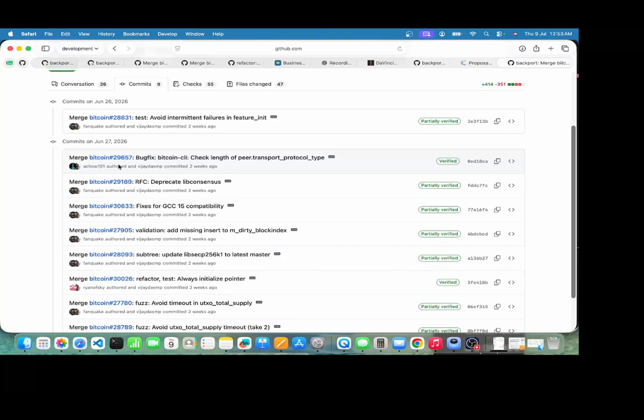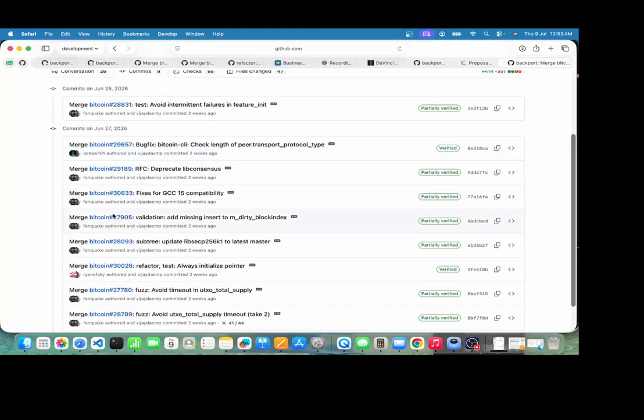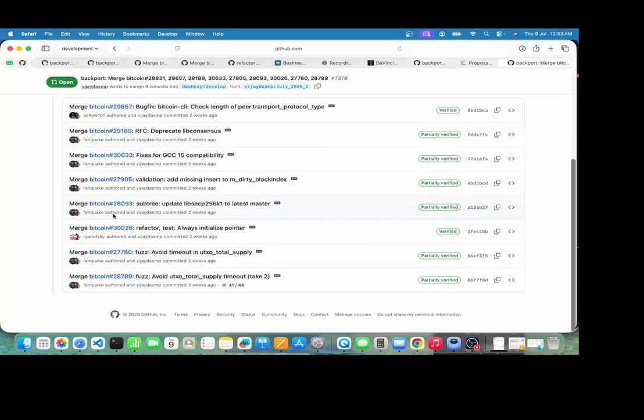Overall, this backport is focused on improving code quality rather than introducing new features. The major themes are fuzz test and better test stability, safer initialization with the pointer initialization refactor, validation correctness, the cryptographic library update, compiler compatibility, and improved defensive programming. These changes help keep Dash aligned with upstream Bitcoin Core while reducing maintenance effort over time.